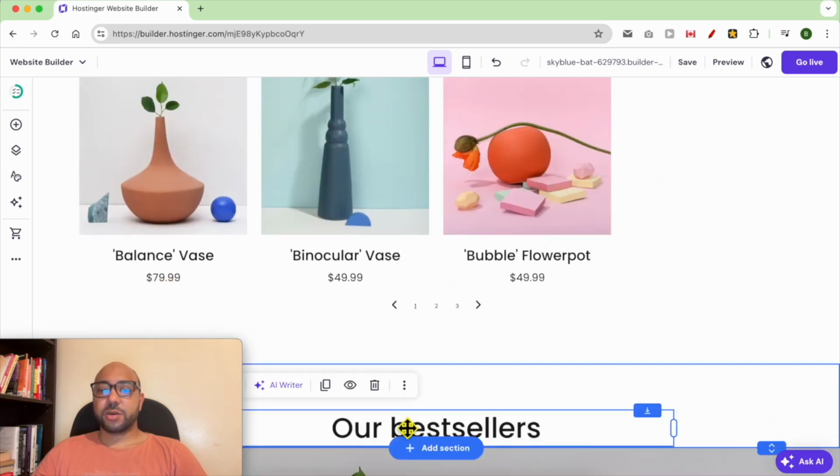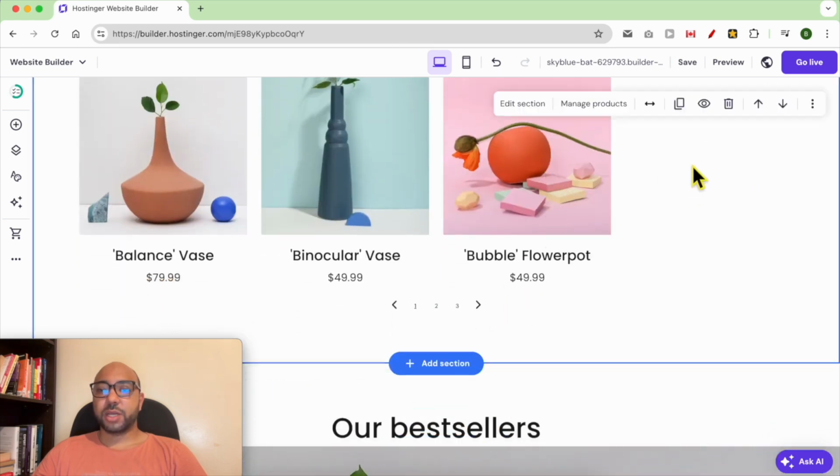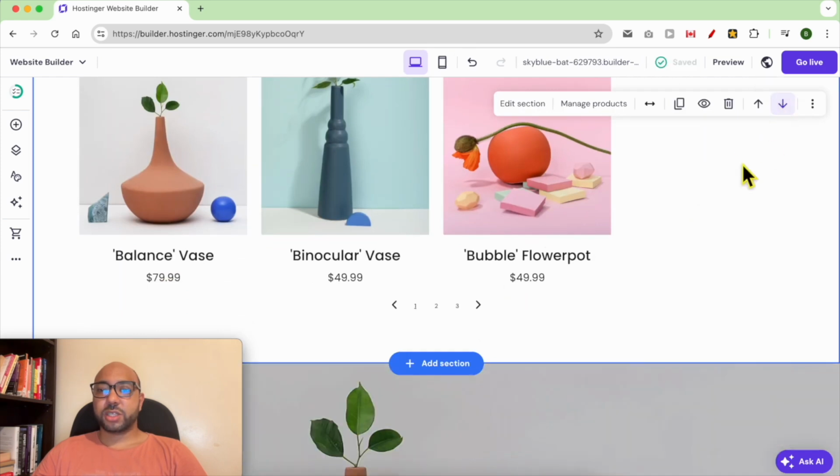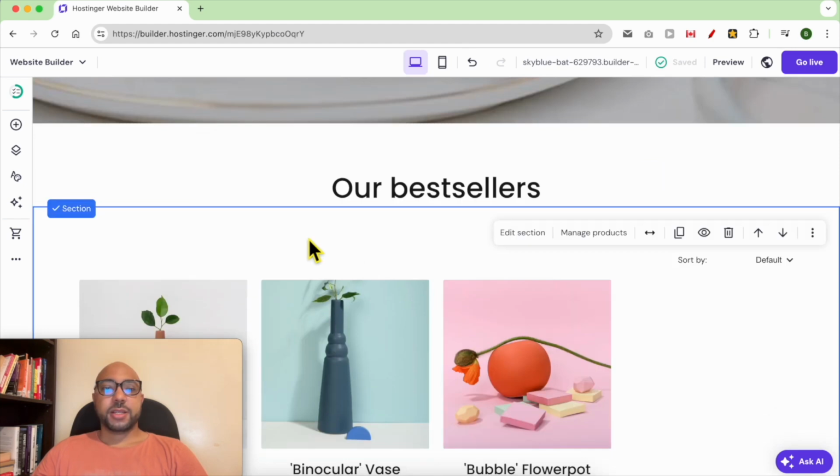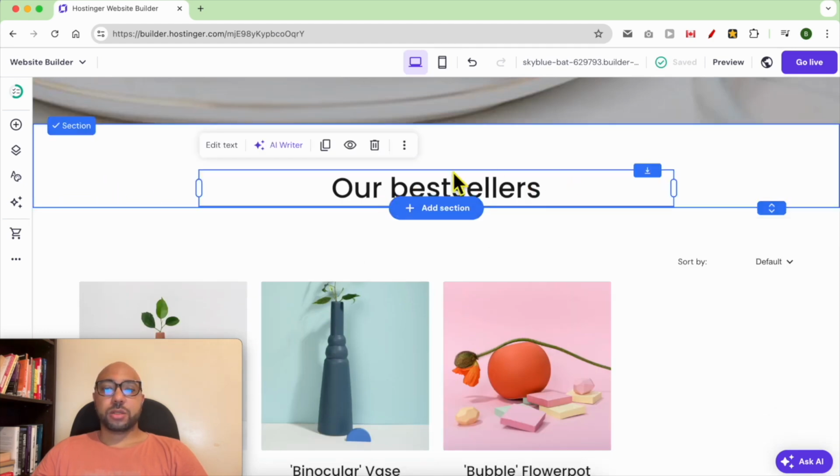As you can see, now our bestseller text is below. Let's move this section down. As you can see, it is now on the top. Let's say that you want to delete it.